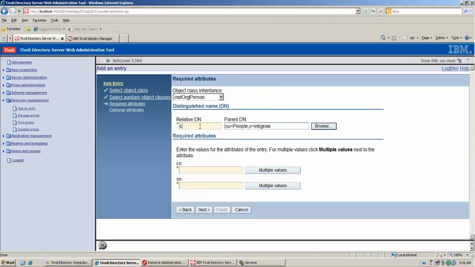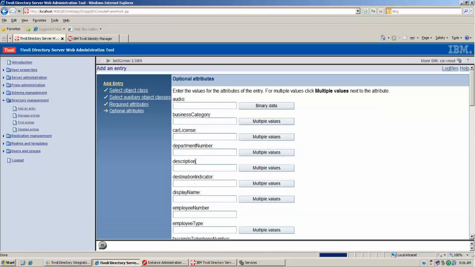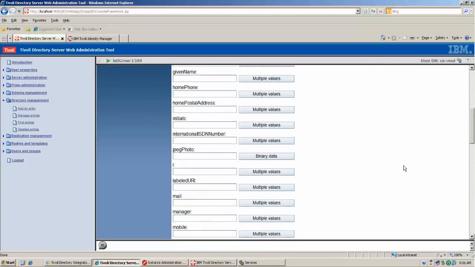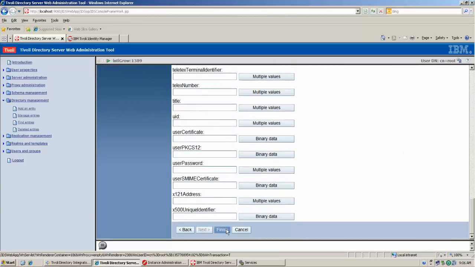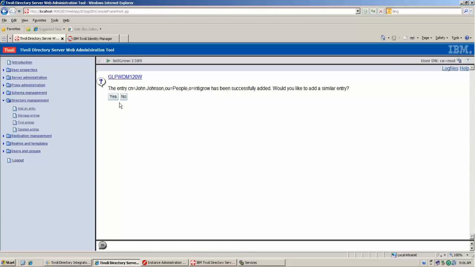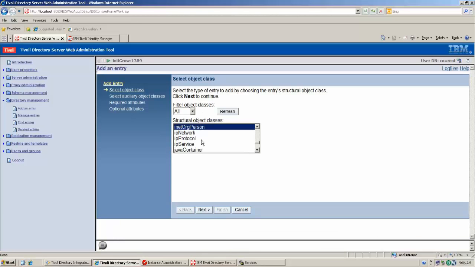And the first user, let's see, will be John Johnson. Once again, John Johnson. Surname Johnson. Oops. I'll hit next. And we can go ahead and leave all this blank. We'll go ahead and finish out this user. And we'll add a couple more entries.